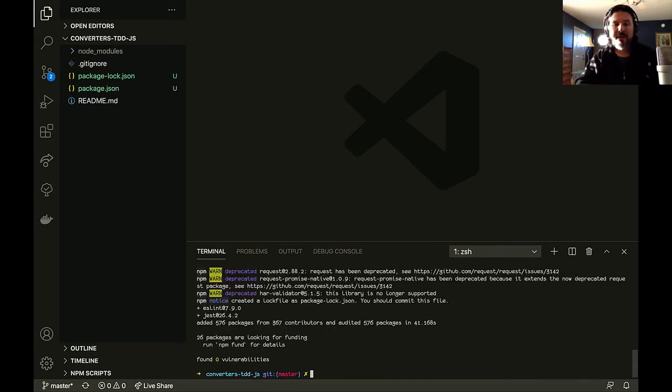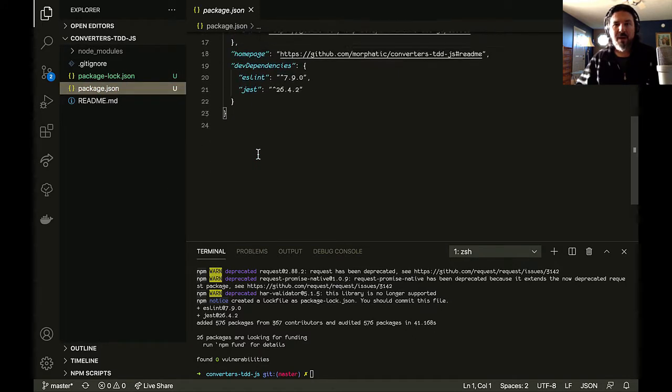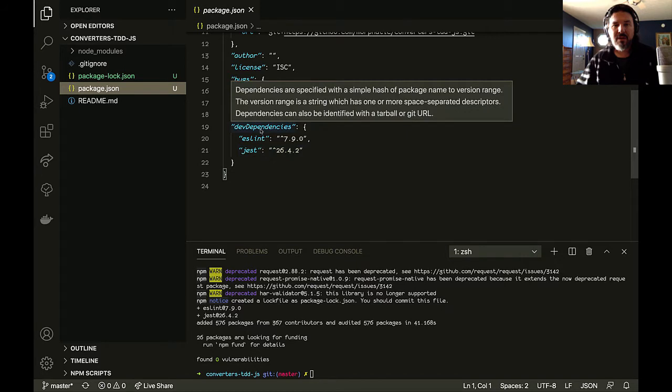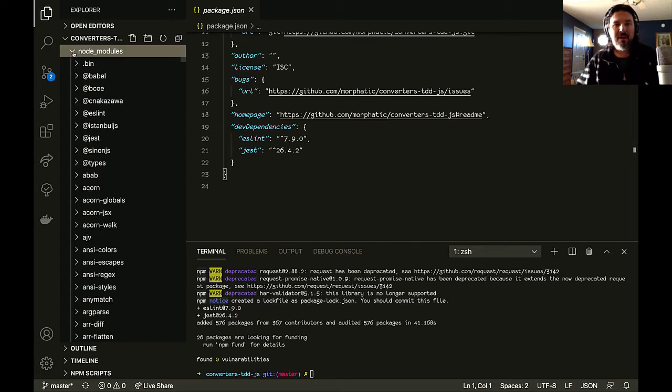Okay, now that that's done, if I open up my package.json file and scroll down to the bottom, I can see that I've got ESLint and Jest installed as development dependencies. All the dependencies that npm installs get put into this node_modules folder. This is a special folder, and in general you don't have to open it up, but there is one folder worth mentioning, which is this .bin folder.